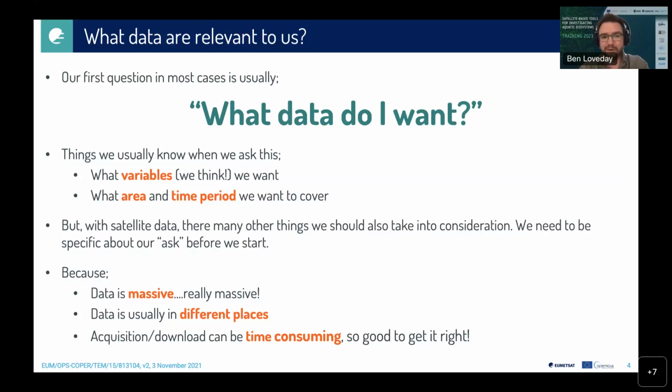But when we're working with satellite data, there's also a vast number of other questions that we should ask before we start to bring the data back to our local system or before we start probing any further. And the reason we want to ask the rest of these questions is primarily because the data is massive, really massive. We're talking about the generation of terabytes of data per day from just one agency, petabytes of data per year. At no point in our career is this data going to get smaller.